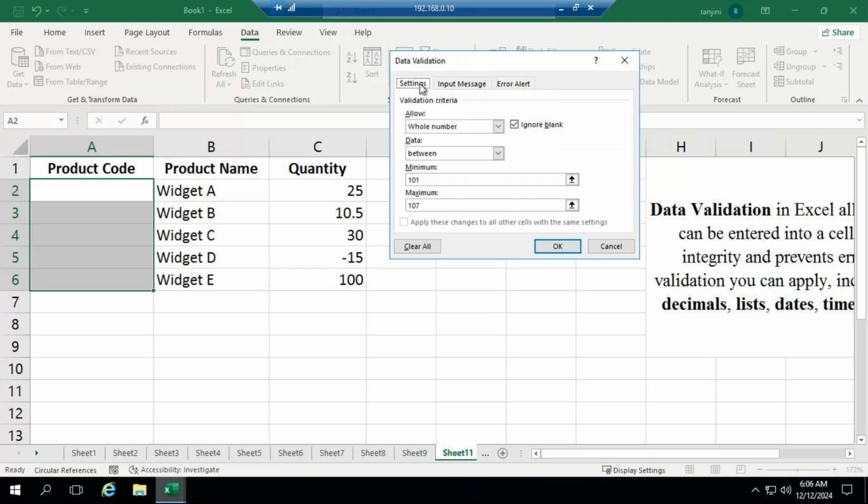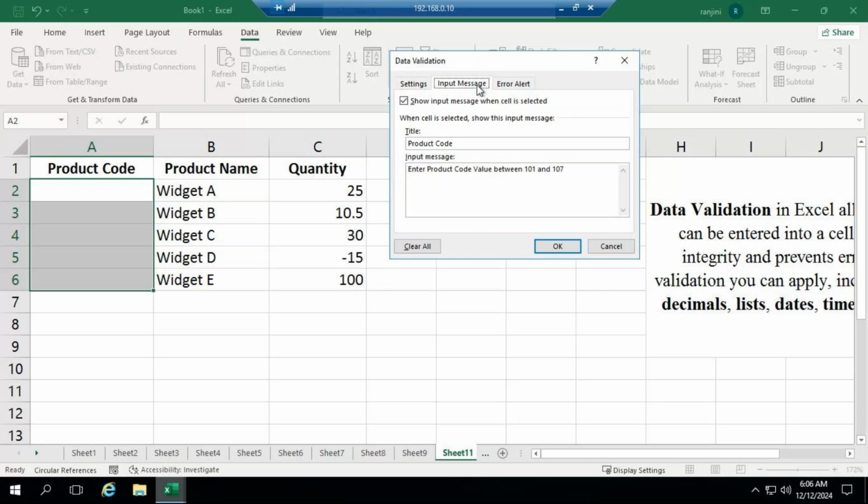See, under settings, I have selected whole number. If I select whole number, it will show you the range between. Then input message: when you are inputting or accepting the value from the user in that range, it has to pop up a message. Enter product code value between 101 to 107. Then you can click on OK.